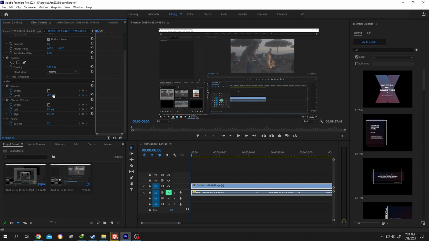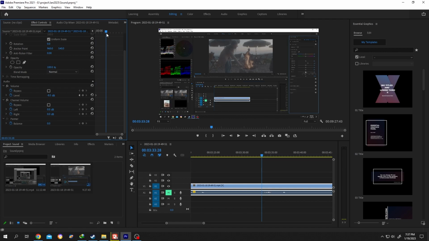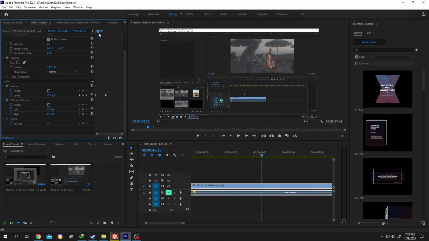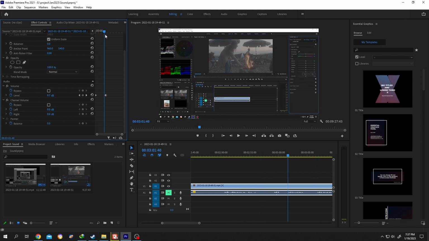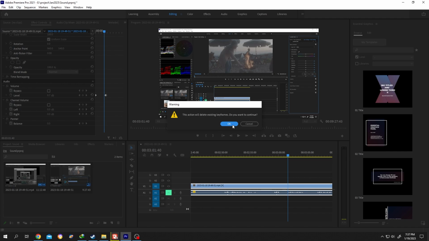But there is another thing, as you can see, it's keyframing. Suppose you want to increase the volume. Now it will gradually increase the volume. If you don't want to animate this, just disable it by clicking on this stopwatch. Now there will be no keyframe.